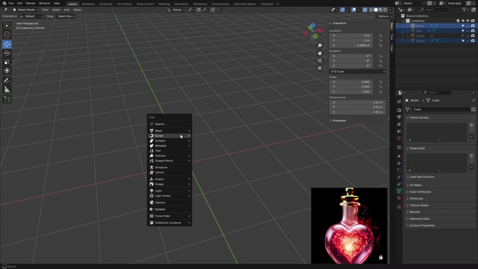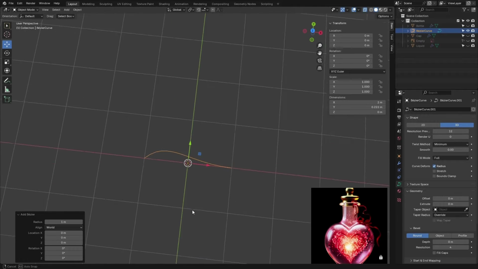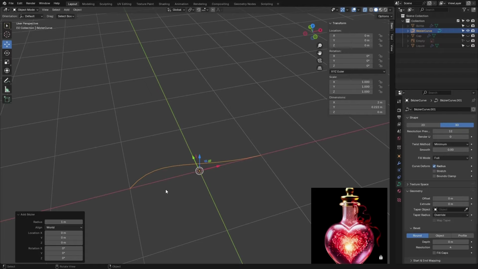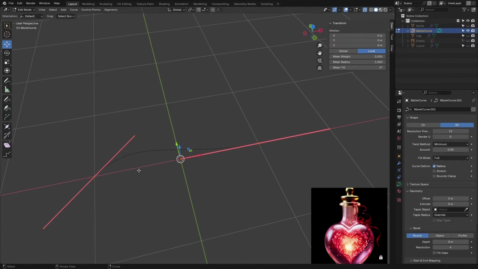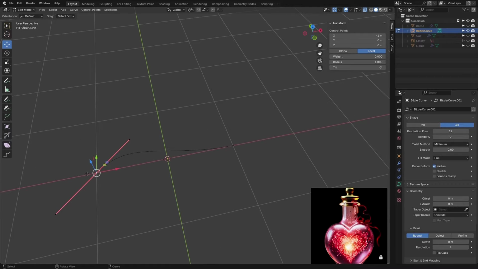So Shift A and go to curve, add Bezier curve. So this is Bezier curve right there. As you can see, not much happening right there. Let's go to the edit mode. So curves are made of the control point right here, the vertex, and handle for controlling the curve, the actual curve, and also the segment. Segment is the line between two points.